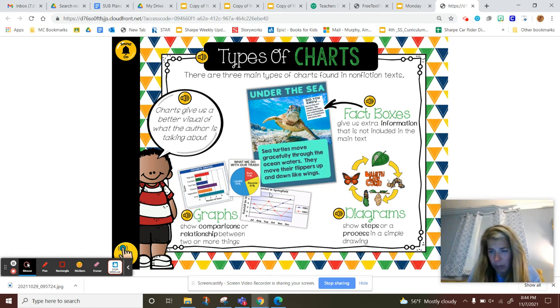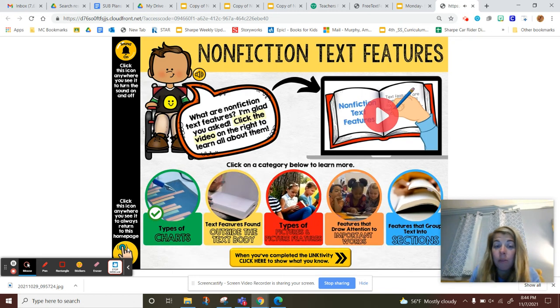Miss Amanda, there's some big words on here. I don't know those words. Well, you're in luck, because if you click the box, it will read it for you. When you're done looking through all of the different types of charts, click right here on the hand and it'll take you back.